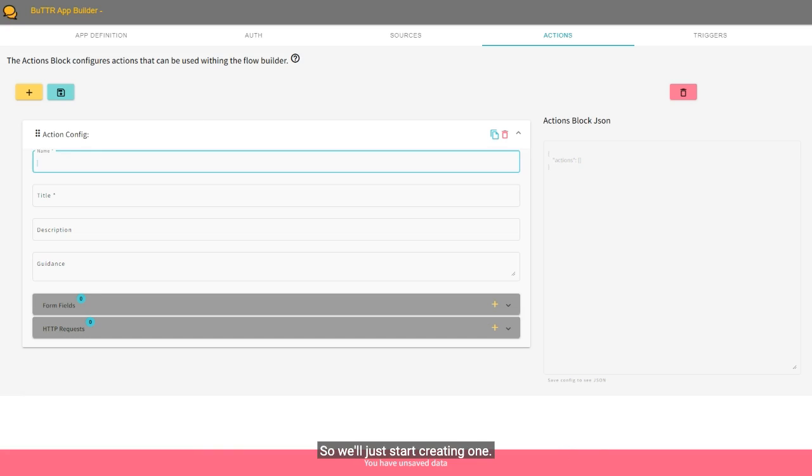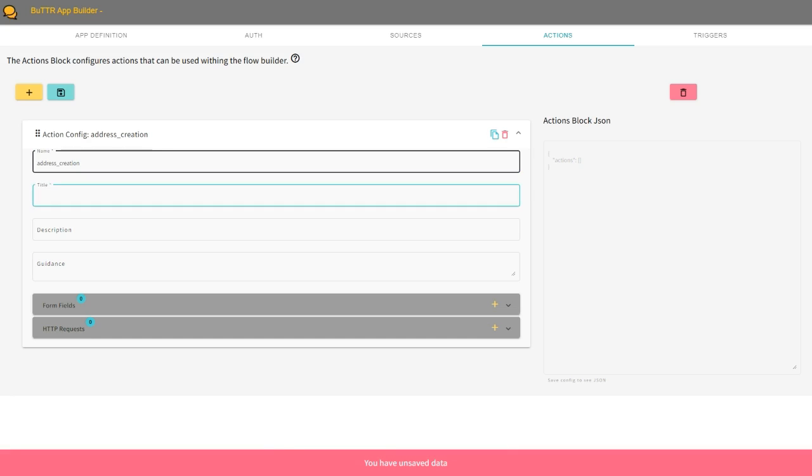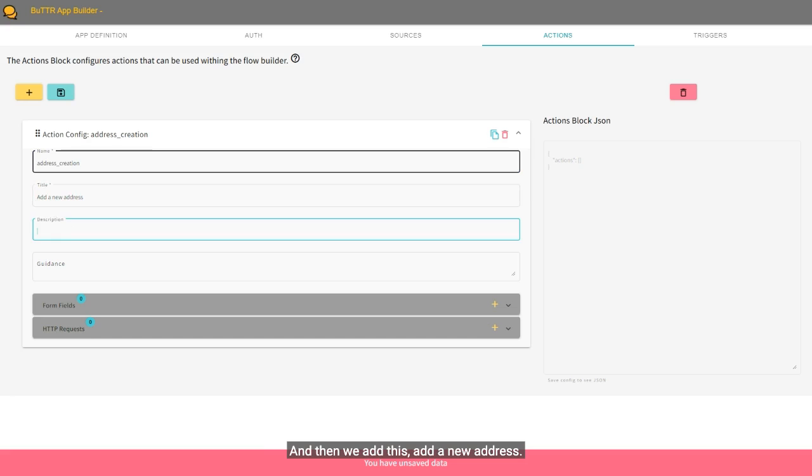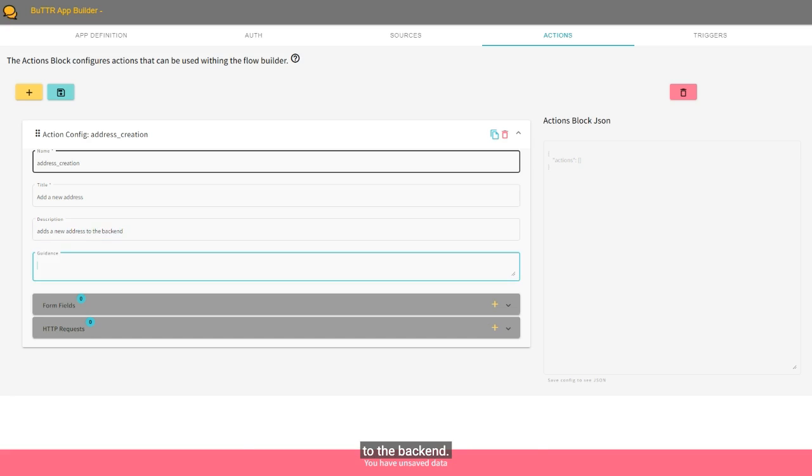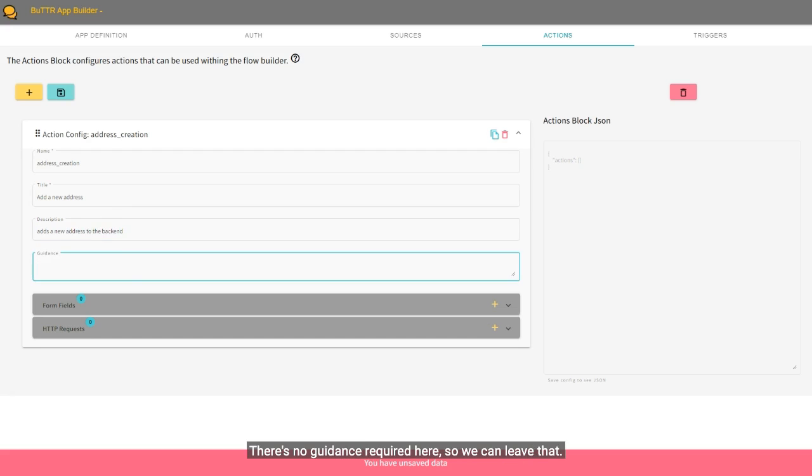So we'll just start creating one. Let's just call this address creation, and then we add this description: adds a new address to the backend. There's no guidance required here, so we can leave that. Now, the main things that you configure in an action are the form fields and the HTTP request. So let's get started with the form fields first.